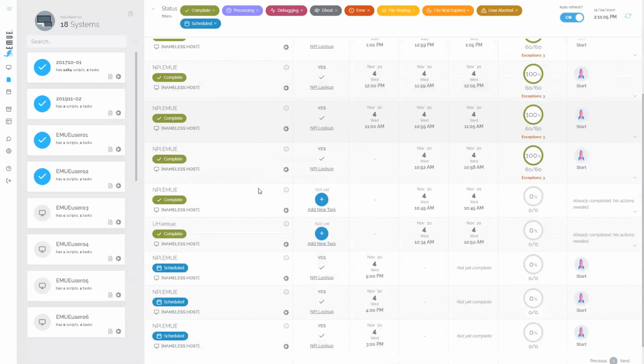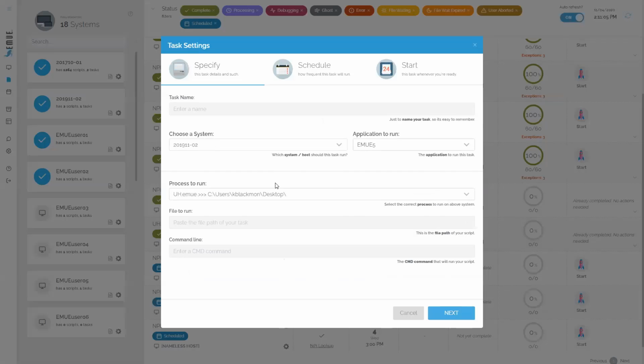And if you don't have something that's already got one created, it'll tell you here that there's not one created for these. We can just click the plus button, add a new one, and then just fill out the information. It basically populates everything for you. It knows the system, knows the application, knows the pathway to the process, and even puts the command line syntax in here for you. So there's a lot less work involved with creating these things. You just have to enter a name and then pick when you want it to run.